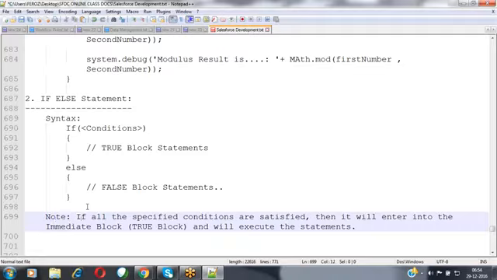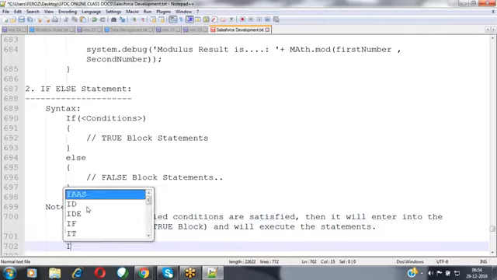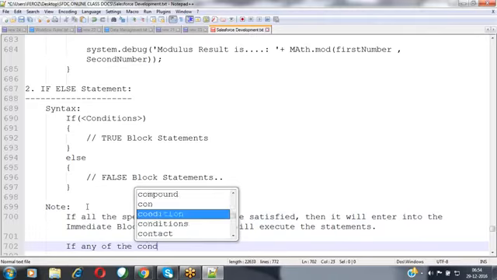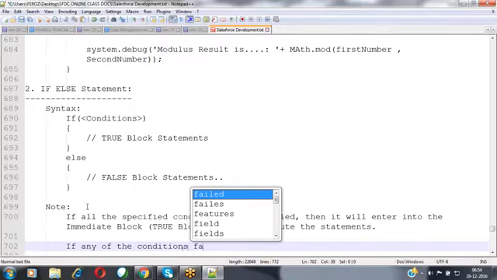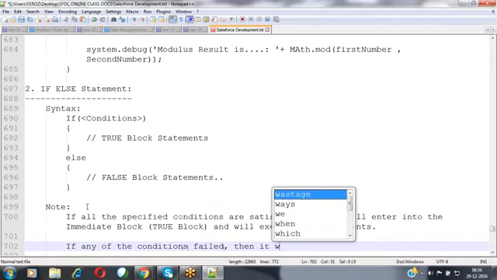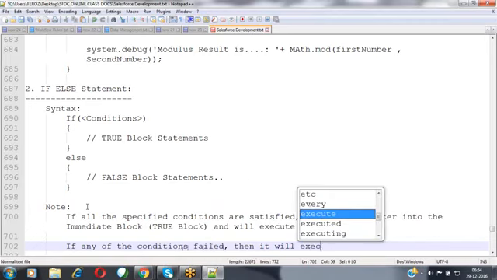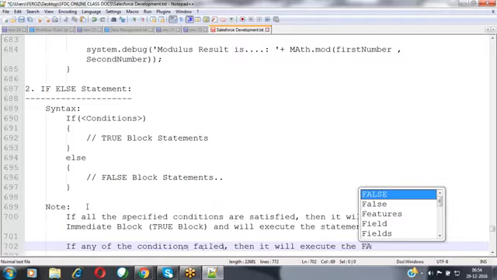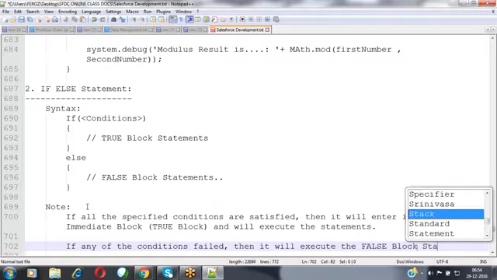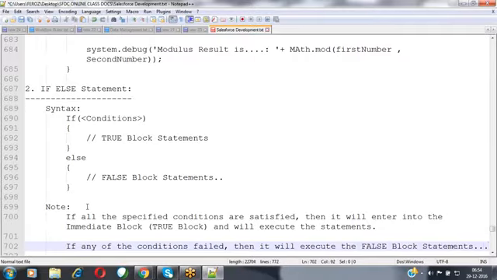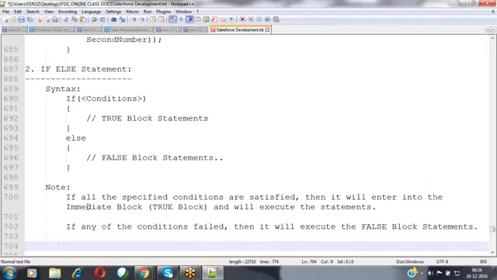And then, if any of the conditions fail, then it will execute the false block statements. If any of the conditions has failed, then it is going to skip the execution of the true block statements. It will execute the false block statements, nothing but the else block will get executed here.